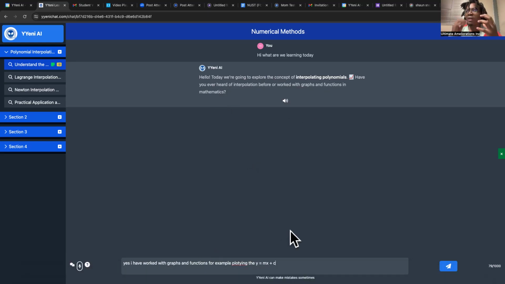So you have to say what's in your mind. For this, I only know graphs and functions. I don't know what interpolation is, but we encourage you highly to interact in the conversation. If you don't know what the AI is asking, ask it to simplify. And remember, this lesson will be based on the syllabus, whether it's at a university or high school, what your human teacher or lecturer prepared for you. So just interact.